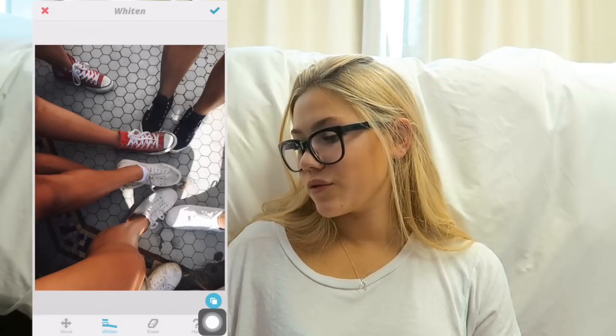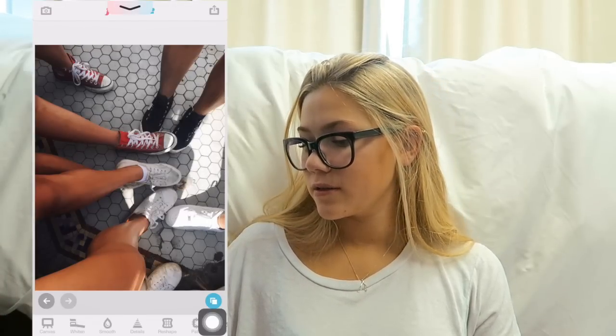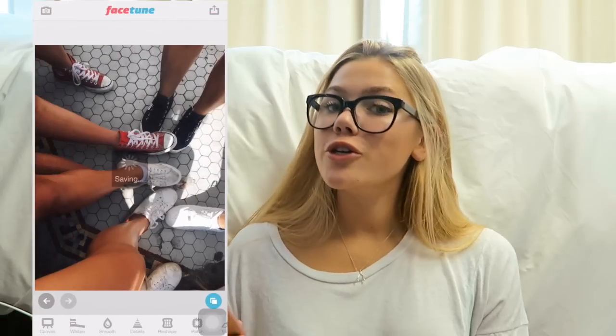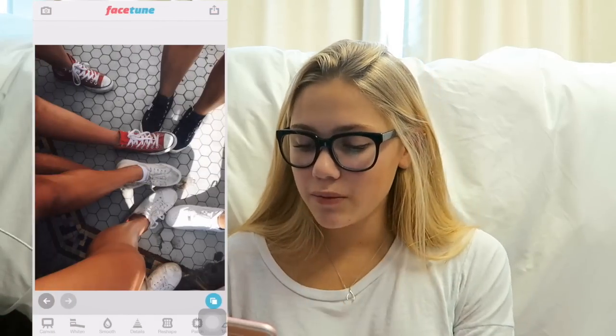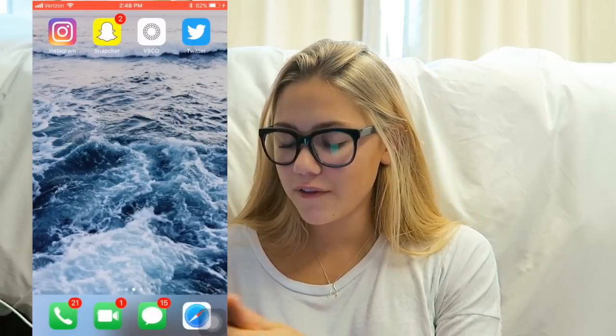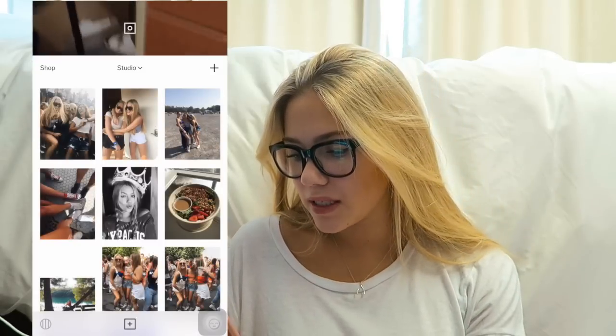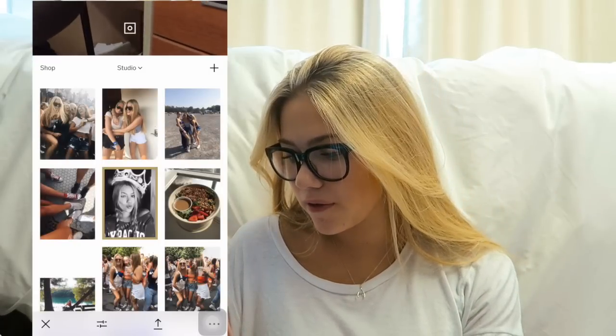So I think that is a really cool picture, and I would definitely post it on my Instagram. So I'm gonna show you an Instagram trick. So let me save these photos that we've edited. I'm not gonna show you all of them just because a lot of them I do the same process for, so I don't want it to be too repetitive for you guys.